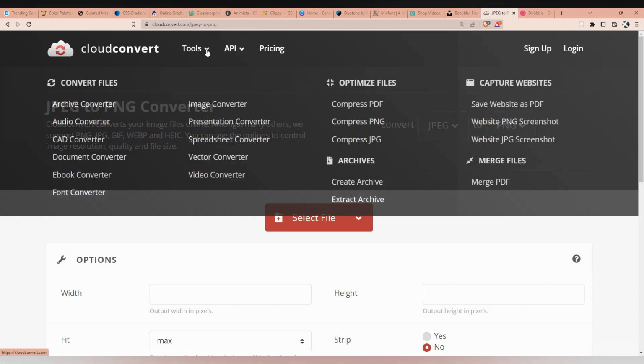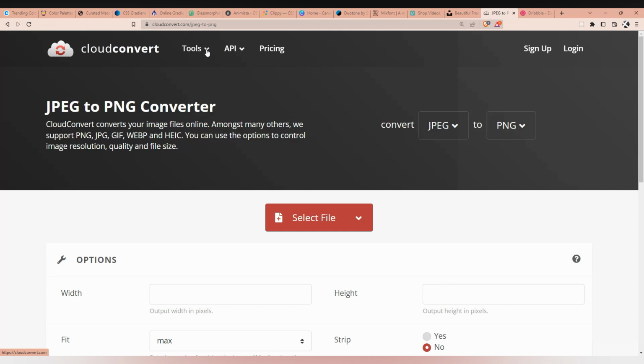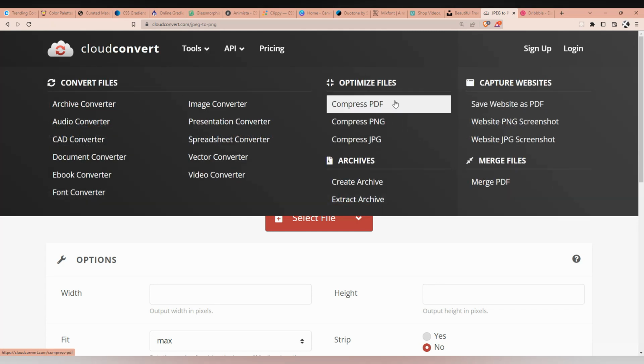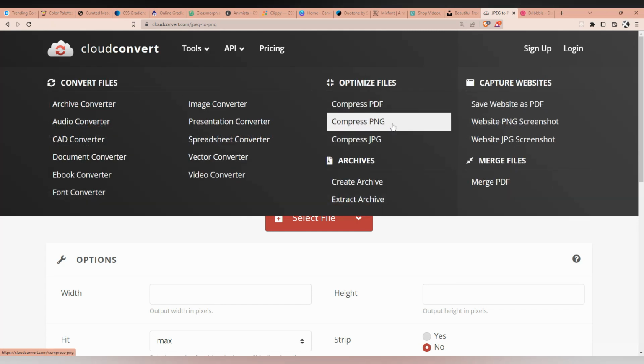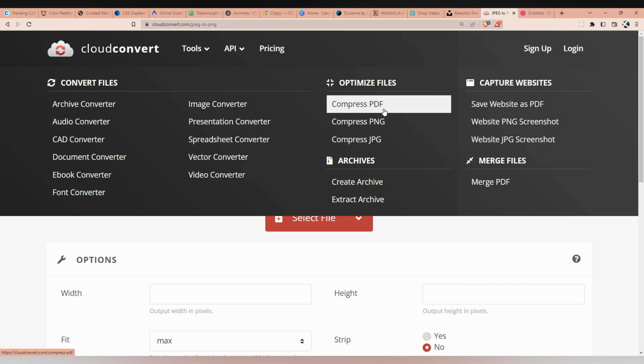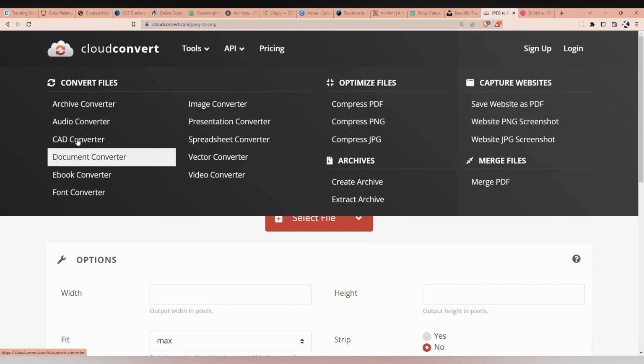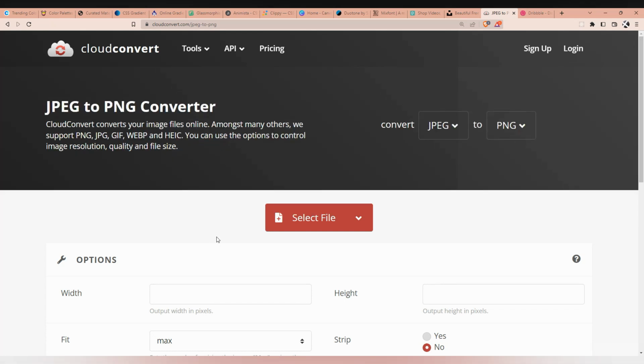But the same tool has an image compressor. Look at this. When you go to tools, you can compress JPG, PNG, you can even compress a PDF for that matter. So there's endless possibilities with this tool. So cloudconvert.com is an amazing tool.